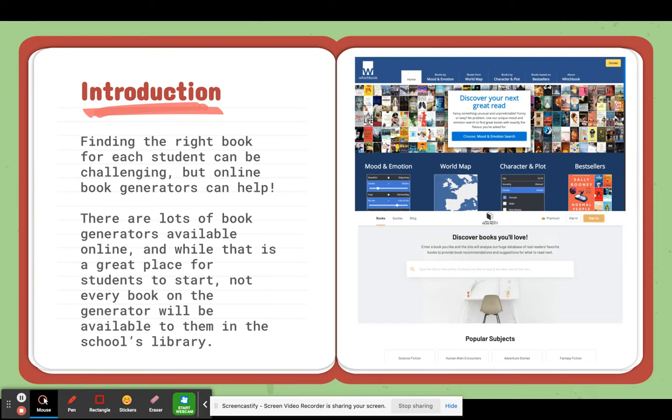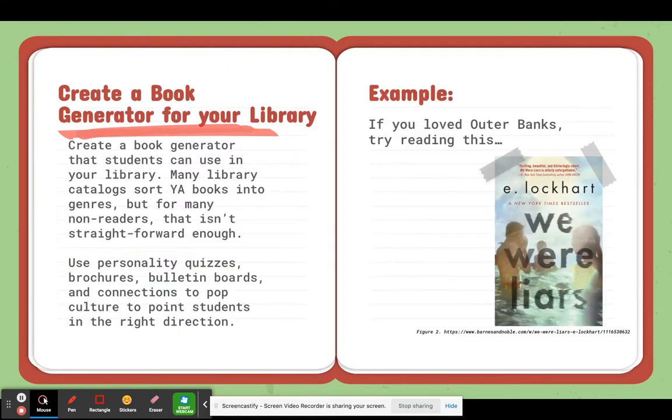But for students, they could use these websites as well, and it would be a great starting place. But the books that they're going to be recommended might not necessarily be available in their local library or even in their school library. So, because of that, the alternative is trying to create a book generator specifically for the school library. And so I know that many library catalogs, I would say most, will sort those YA books into genres for us, which is great. But for many non readers, I've found that that isn't quite straightforward enough.